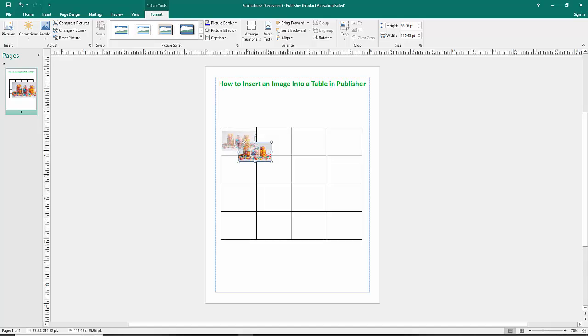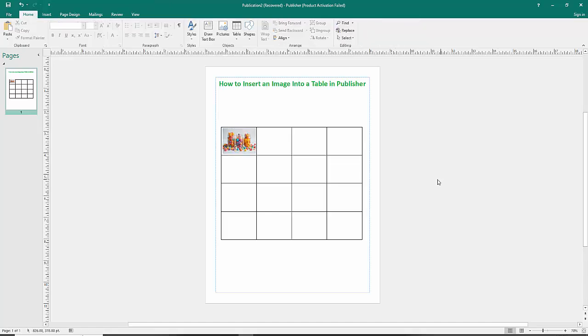Now move the picture into the table's row and column. Now you can see inserting an image in a table in Microsoft Publisher is very easy.